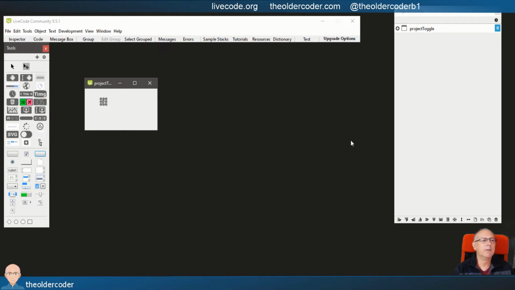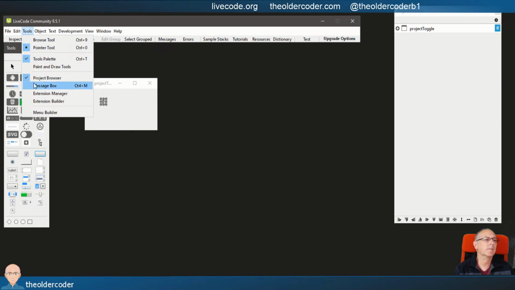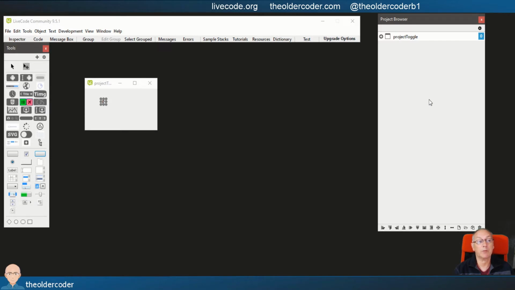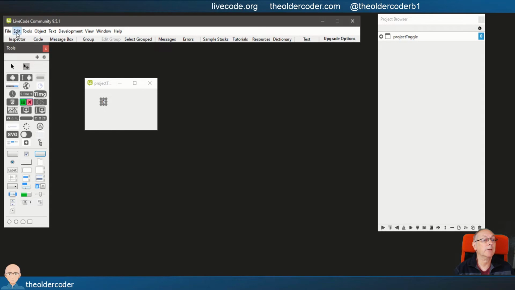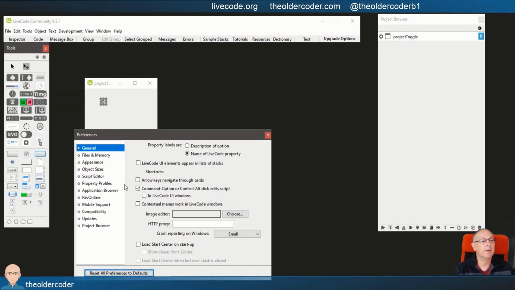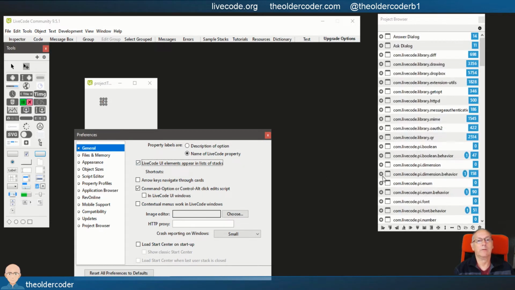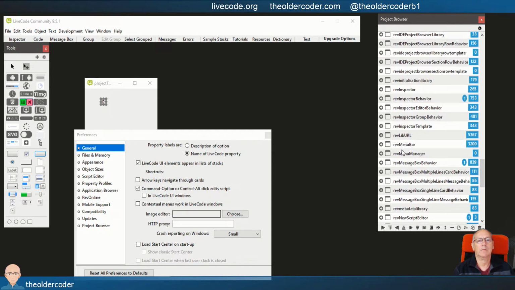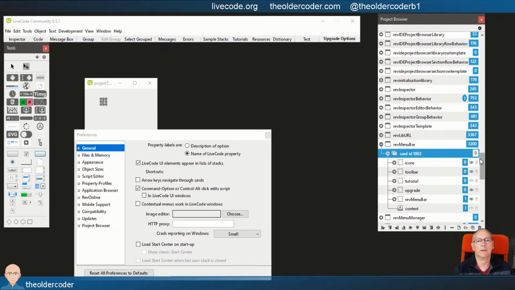So what do we need next? Next we need to find out what actually makes the project browser toggle on and off. So we need to look at the stacks in the LiveCode IDE. However, if you look at the project browser at the moment, you'll notice that those stacks are not visible. But we can make them visible by going to Edit and Preferences, and then in the General tab we just need to toggle on the LiveCode UI elements appear in List of Stacks. Bit of a mouthful. And there we are. So we need to scroll down until we find Rev MenuBar, which is here. And we'll just expand that a little bit, and we'll expand the card as well.